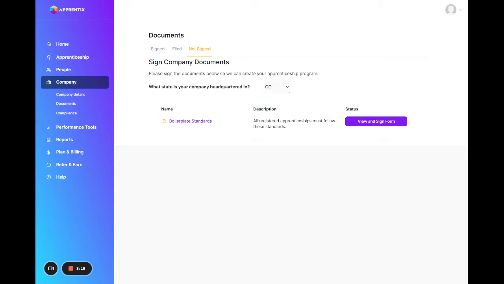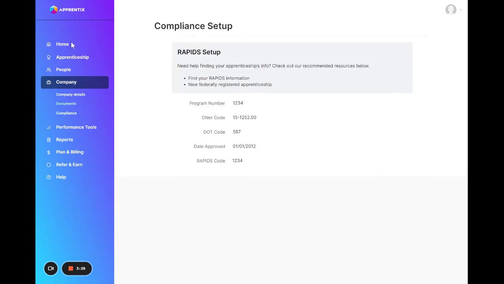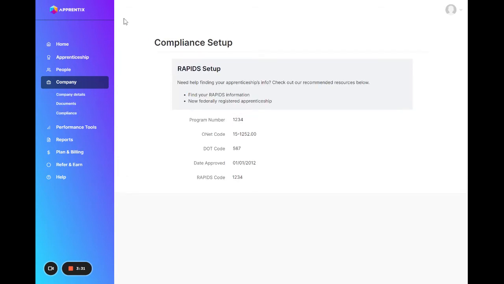different variables that go into this, but based on what you've selected, the correct documents will get completed for you and can be signed. And then you've got some compliance info if you are already in Rapids and you want to enter that information here, you can. And that way you've got all your information in one place.